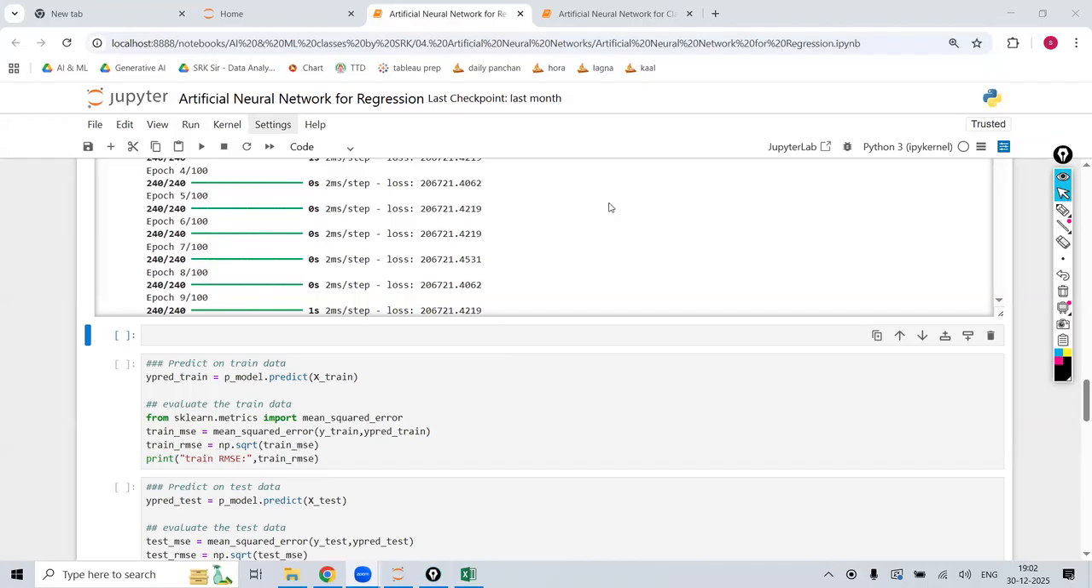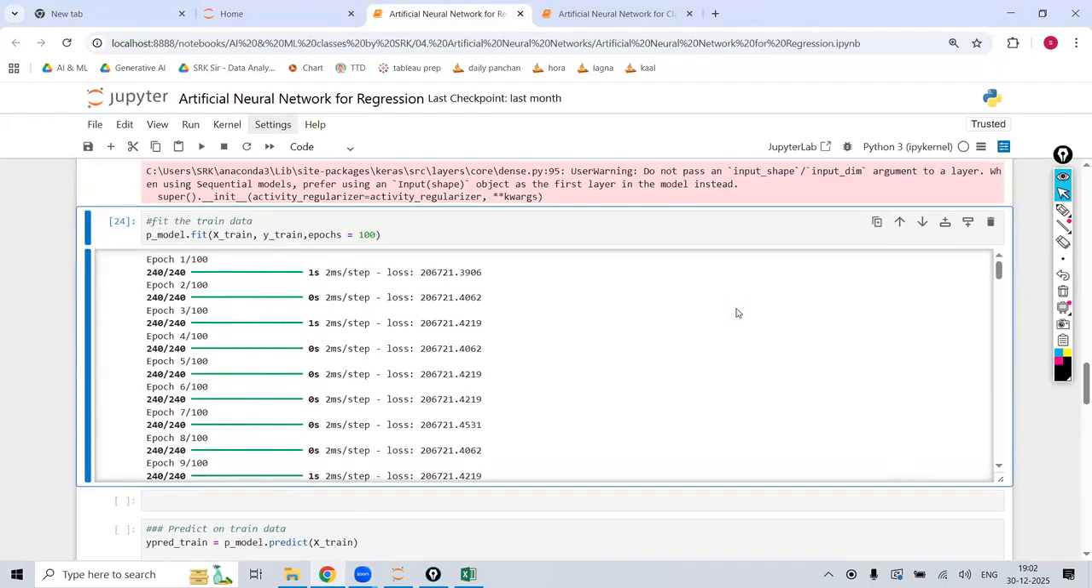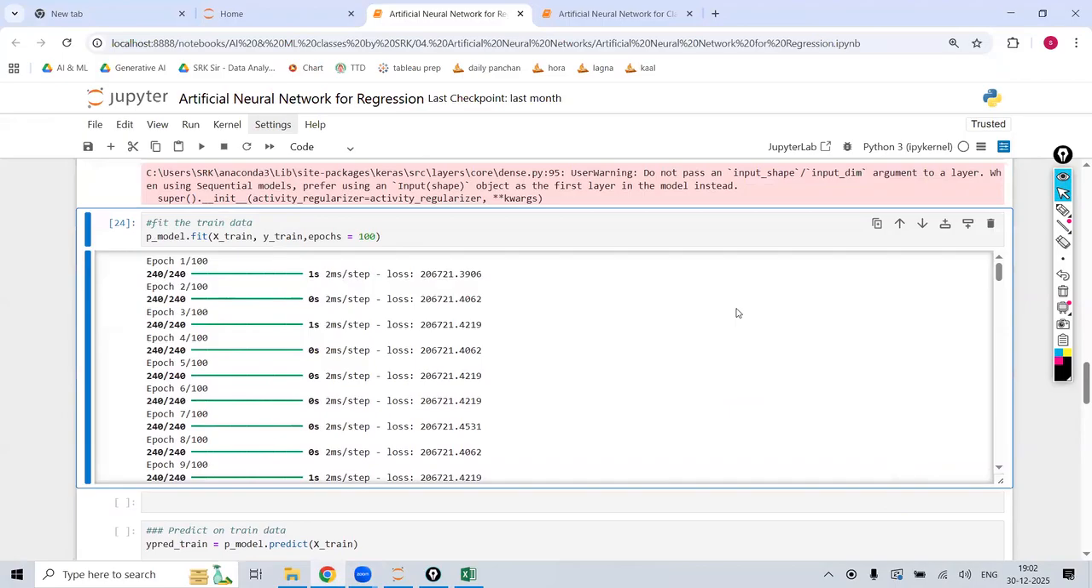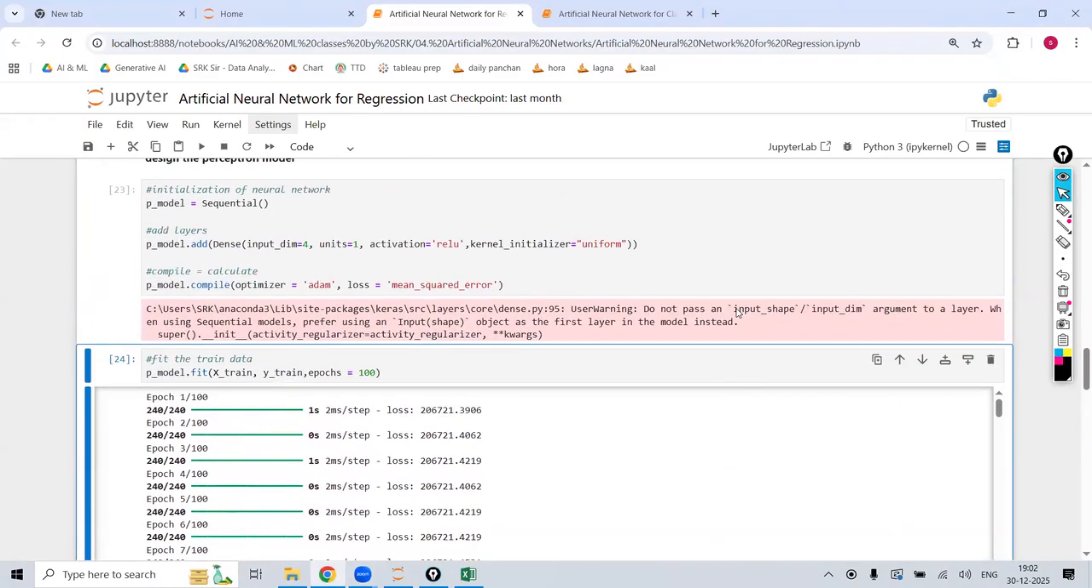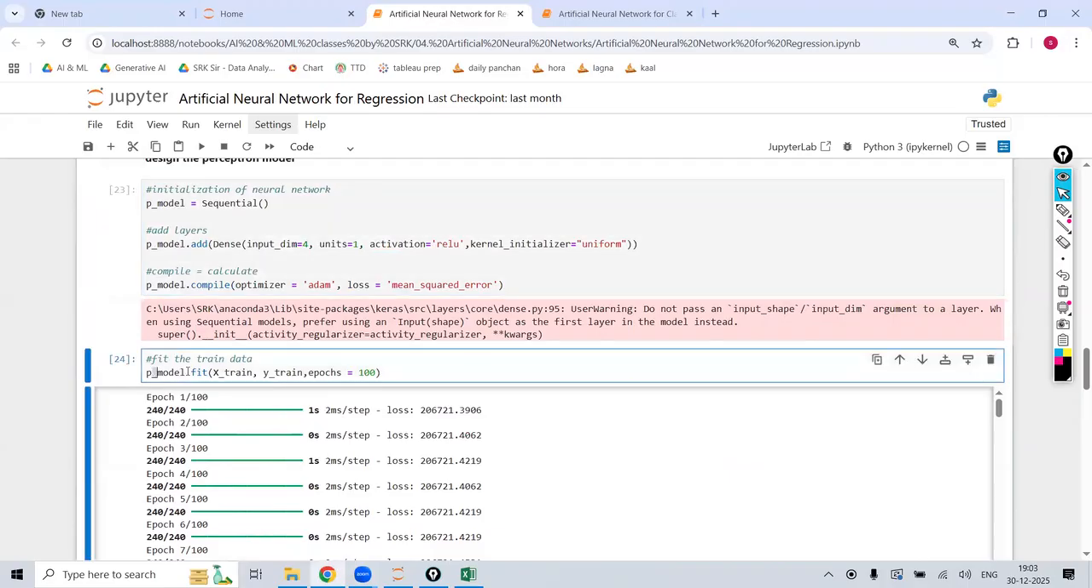Guys, could you please confirm? Now it is clear? Done. Okay, guys. So here, if you observe clearly at this point, we have the model dot fit x train comma y train. After x train comma y train, here I am going to write the batch size.